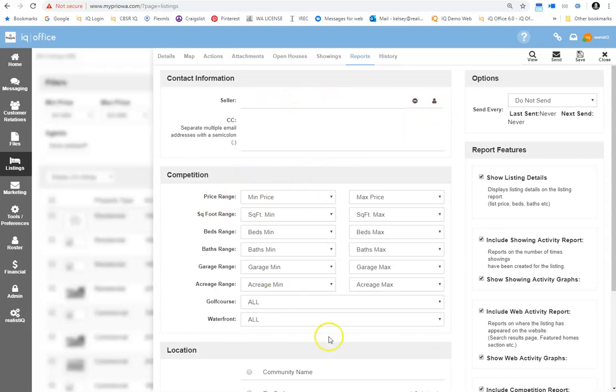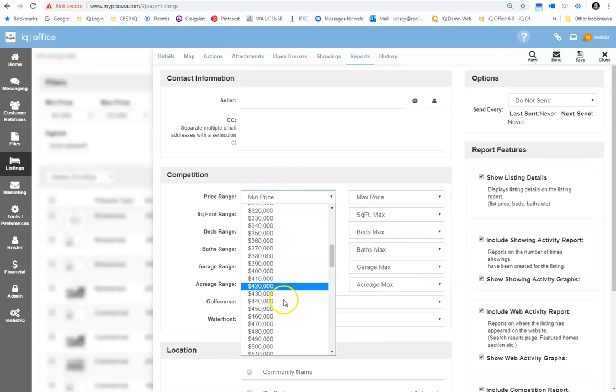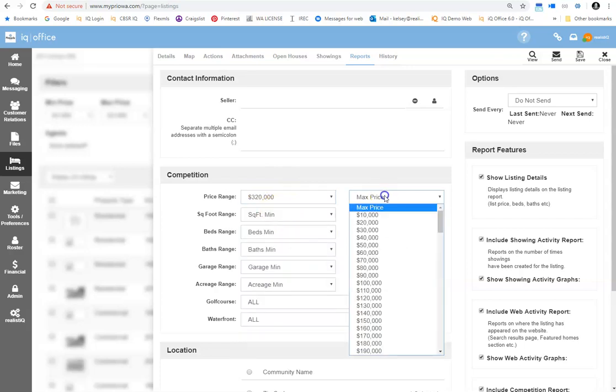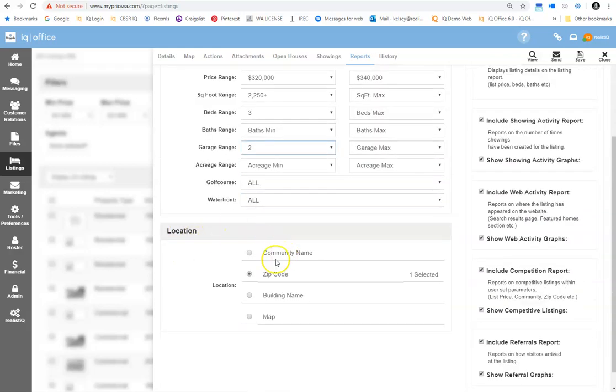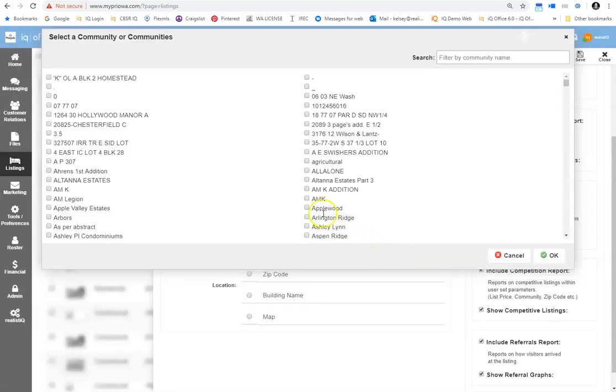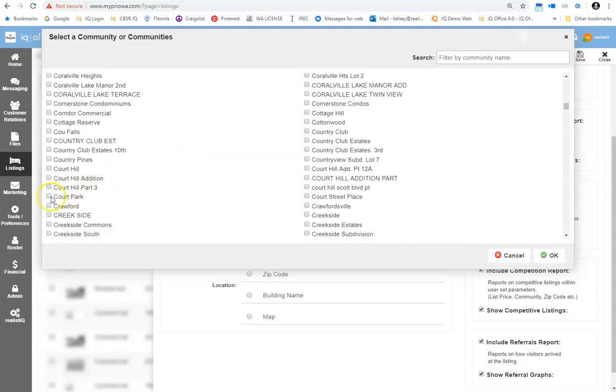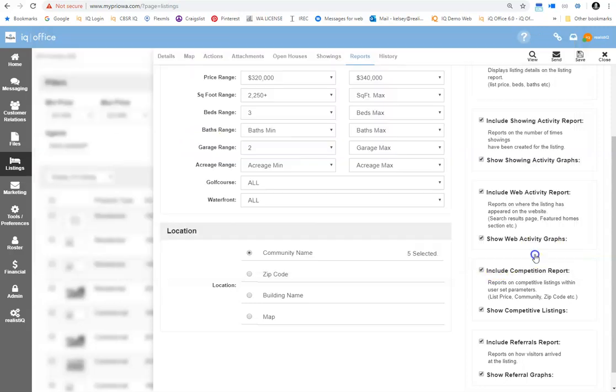In here, you are going to put the competition. So I actually can go in and say, hey, the competition is from 320 to 340. It has to have at least 2,500 square feet. It needs to have 3 bedrooms, and it needs to have a 2-car garage. I can choose the location, the community, the building, or choose on a map. To change one of these, you simply click on what you would like to choose. And then to the right of that, you can check the boxes from MLS. These all feed from MLS that apply, and click OK.